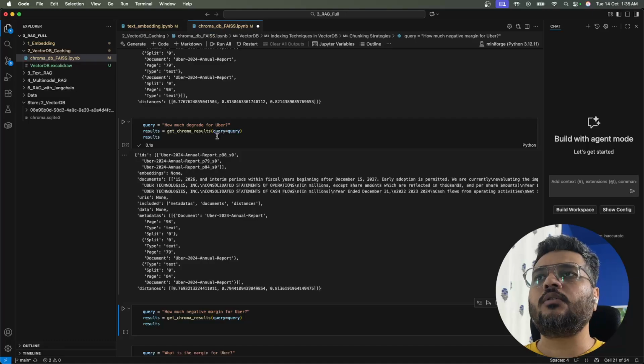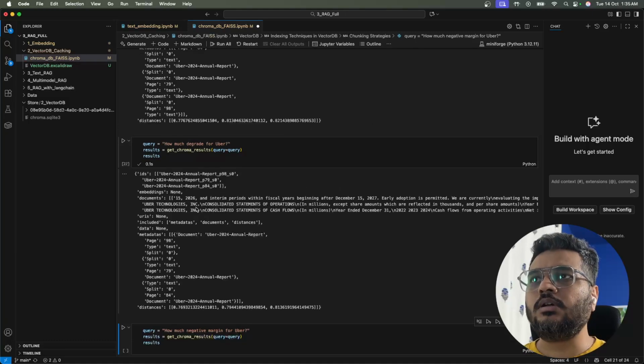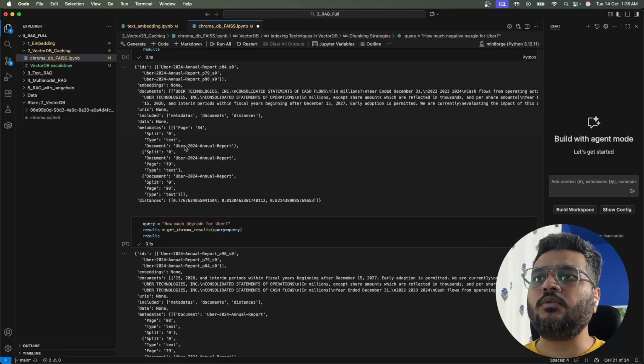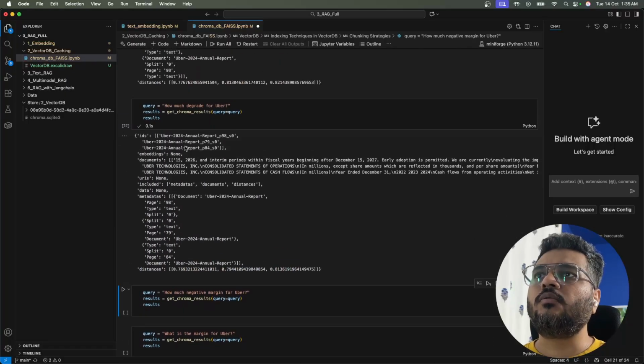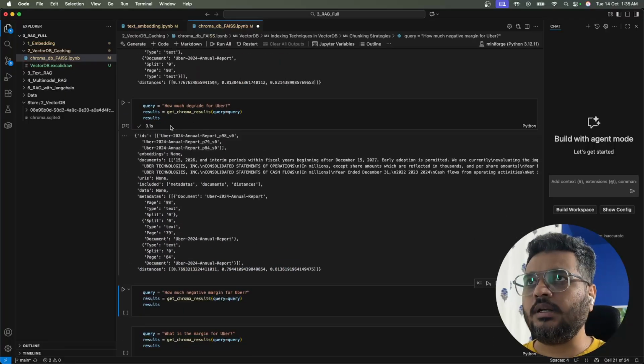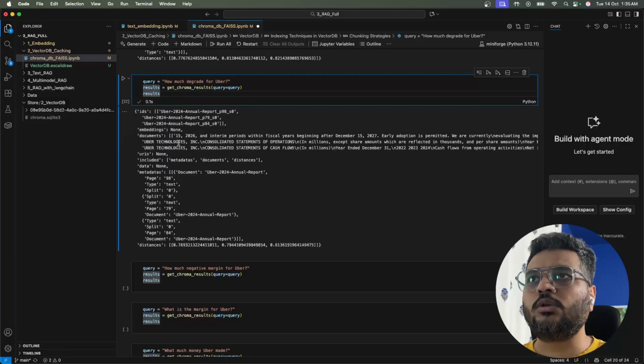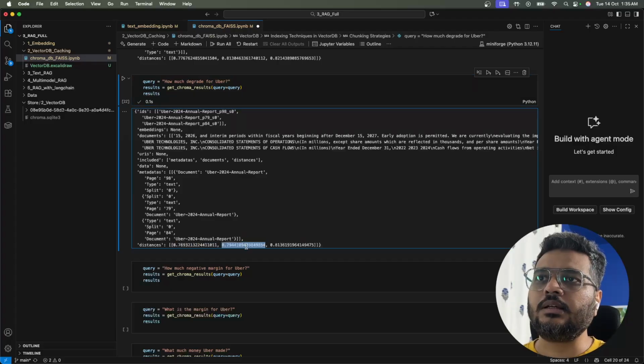How much degrade for Uber? So here also it must have gone through these queries and must not have found any similar queries in those. So what it must have done is, okay, let me get this result and go to the store and get this particular result for you. And here also, if you'll see, the distances are like this, right?